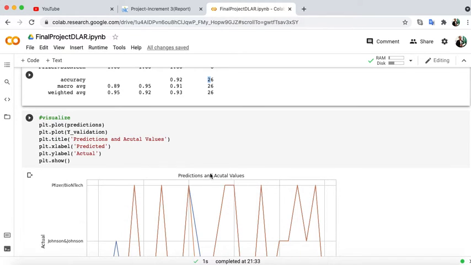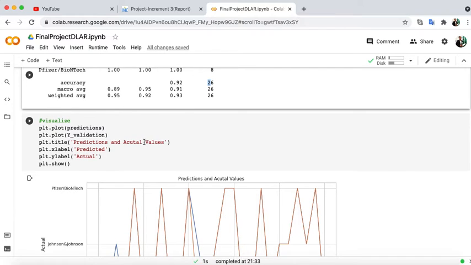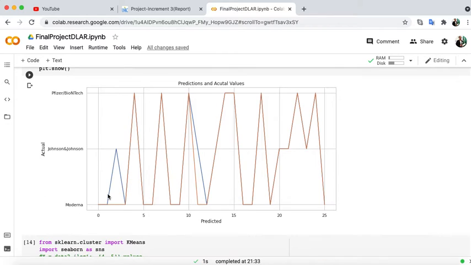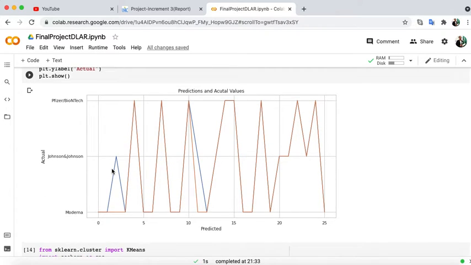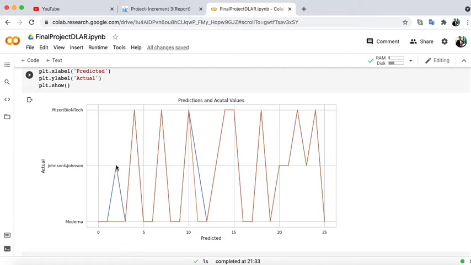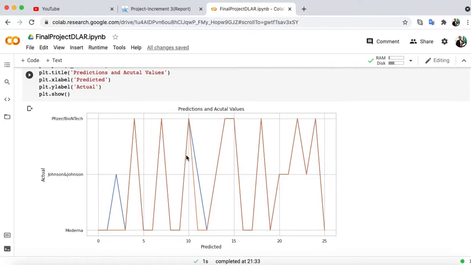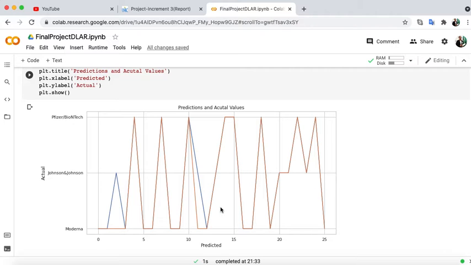So here I'm visualizing the actual values and the predicted values. The blue one is representing the actual values, and the predicted one is the orange one. They are moving almost closely to each other, so that's why it's 92%. But from this graph, honestly, I still can't say if it's accurate, and it's hard to read.